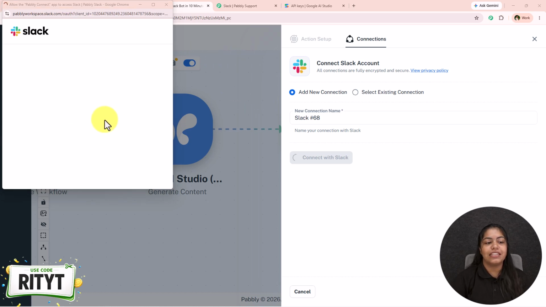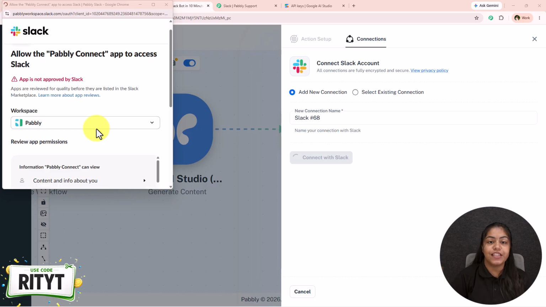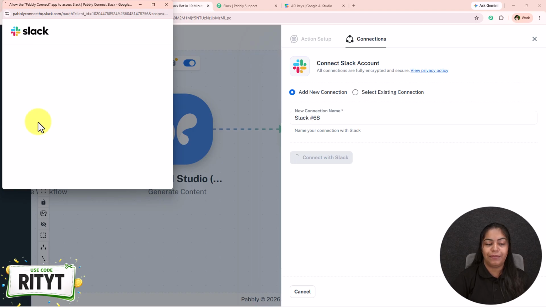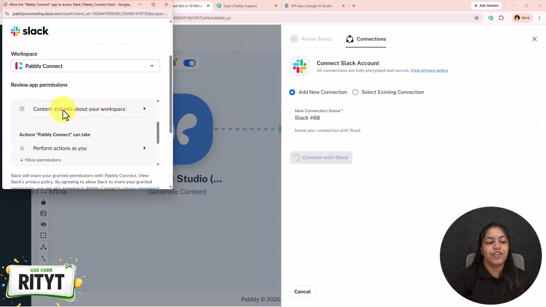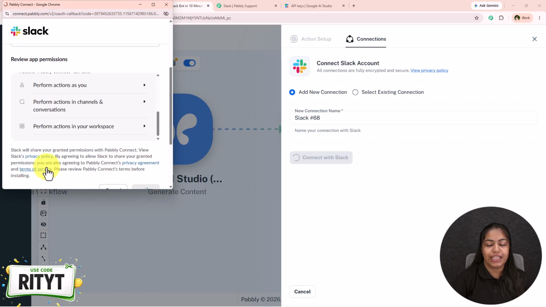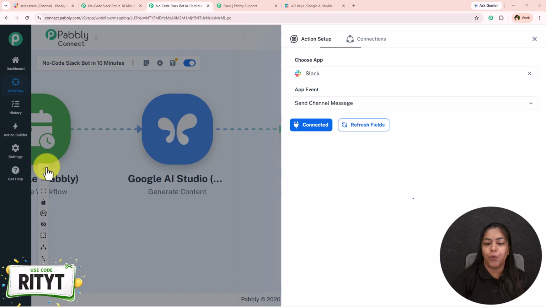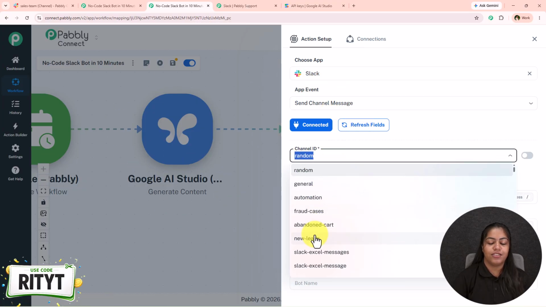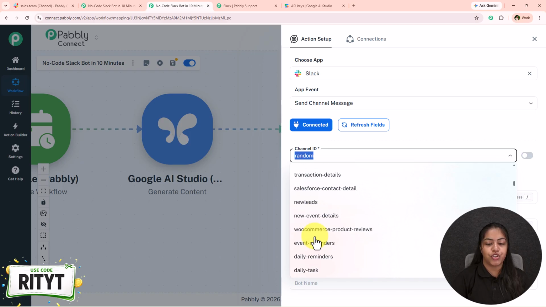So over here, as you can see in this workspace, we have multiple options, and I'm just going to choose Pabbly Connect because the channel in which I want to send the messages is in this workspace, which is Pabbly Connect. Okay, so after selecting the workspace, it is going to ask me for permission. So click on this allow, give Pabbly all the permissions. Your data is 100% safe with us, no need to worry. Now Slack is connected with Pabbly Connect, and now we have to select the channel. So I'm just going to select the channel, which is sales team.